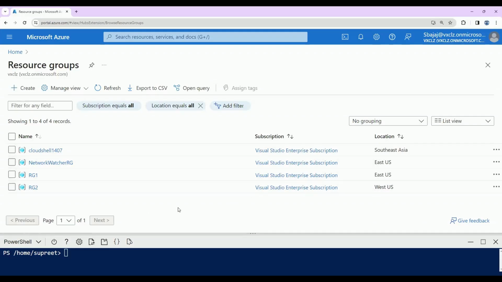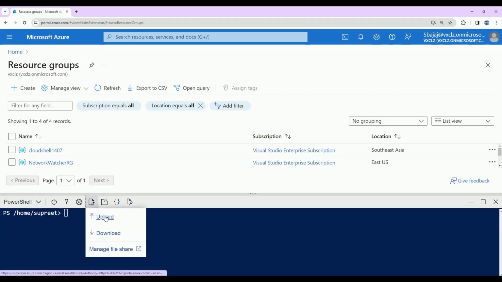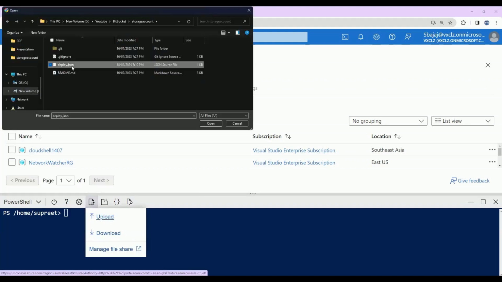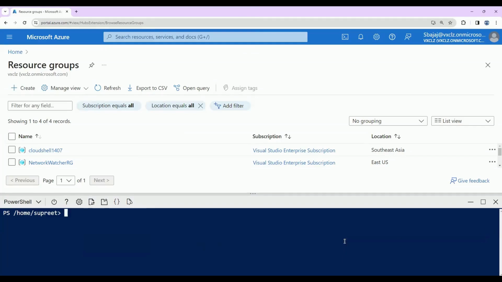Friends, we are now in the Azure portal and I'm trying to mimic the situation that was given in the question. So I have already created 2 resource groups with the names RG1 and RG2. As per the question, RG1 is using the East US location and RG2 is using the West US location. Now we are going to use Azure PowerShell to deploy the ARM template that was given in the question. The ARM template is already saved on my local machine. I'll use this upload button to upload the ARM template in my session. On the right-hand side, you can see the upload completed successfully in my home drive.